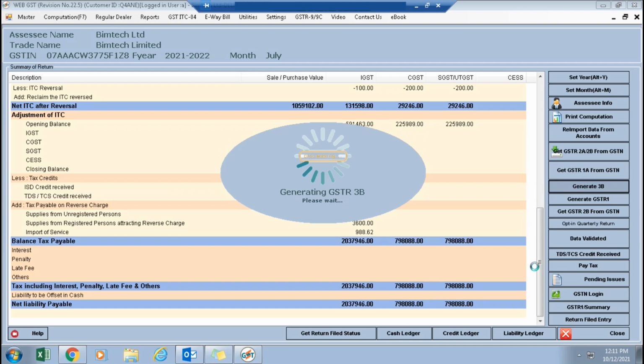You can do this pay tax option afterwards also, after uploading the data on the portal, and after checking whether the same amount is to be paid or not. So you can do this pay tax option afterwards also.